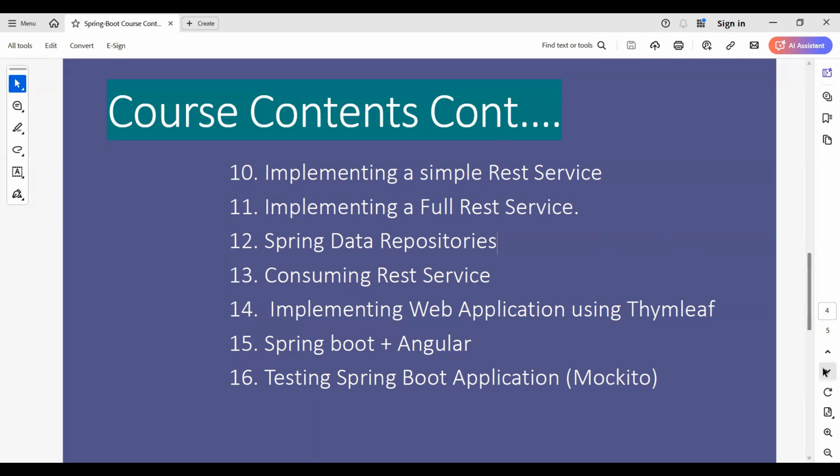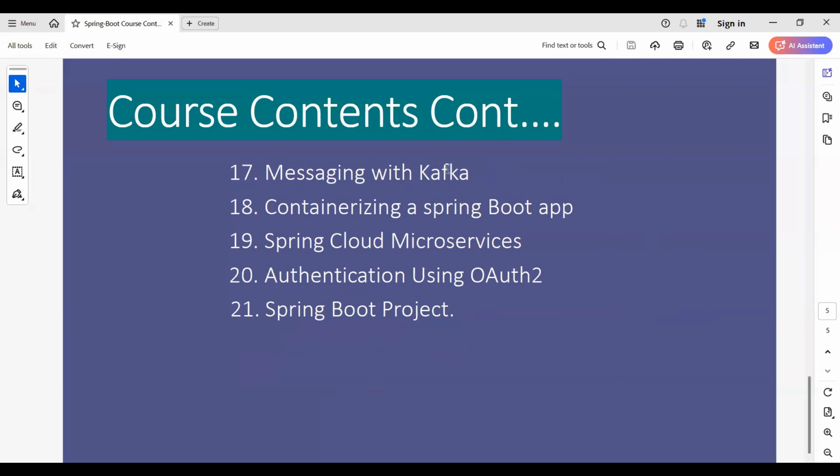And then there are some advanced topics like messaging with Kafka. So we'll give a little overview about Kafka and we'll show you how we can integrate Kafka with Spring Boot. Then the next topic is containerizing or containerization. So here we'll discuss about Docker. We'll see what is the purpose of Docker, and then finally I will try to containerize the Spring Boot application as well. And then the next topic is Spring Cloud microservices.